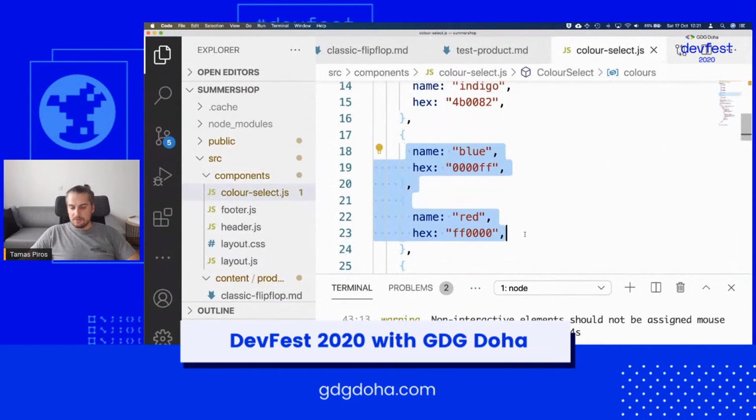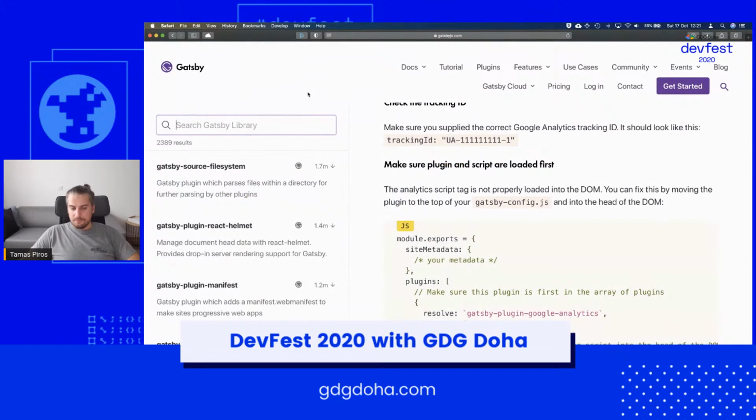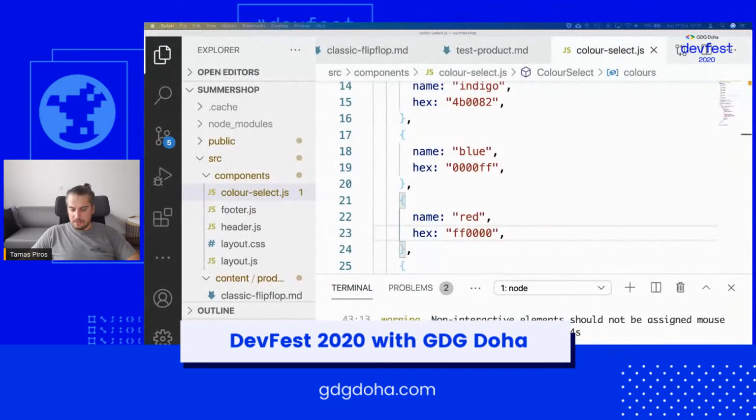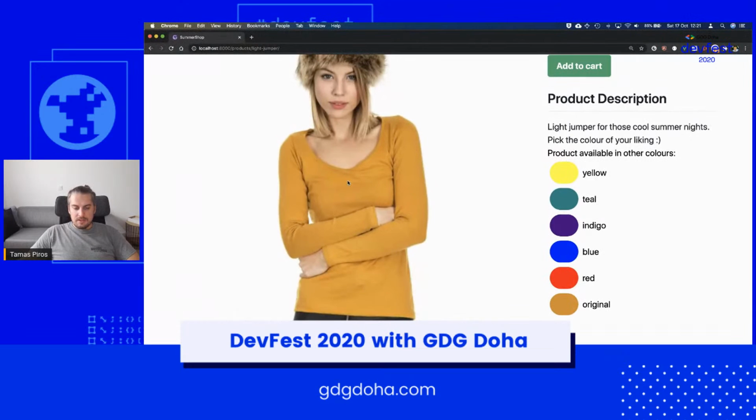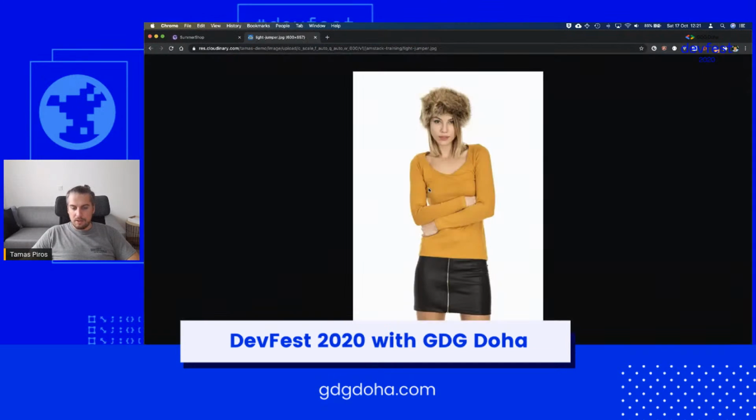So these are the colors that you see listed right here. So this image, you can copy, is just an image that we uploaded to Cloudinary. This is how it looks.